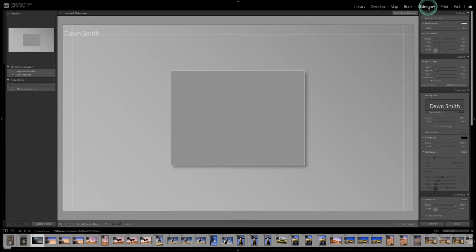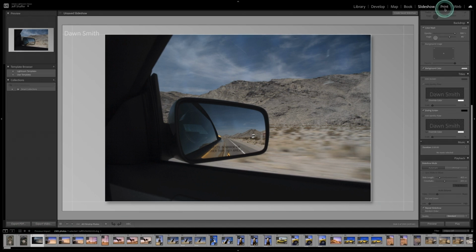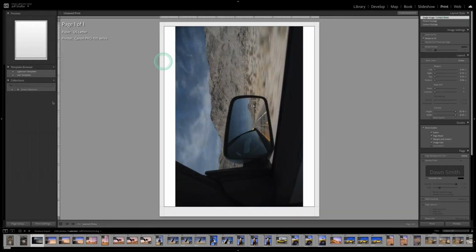The slideshow module has many options. Customize a slideshow that can be output either as a PDF or as a video file with music. Printing is another feature that only Lightroom Classic has, and various templates are provided, along with the ability to create new ones or customize existing ones.